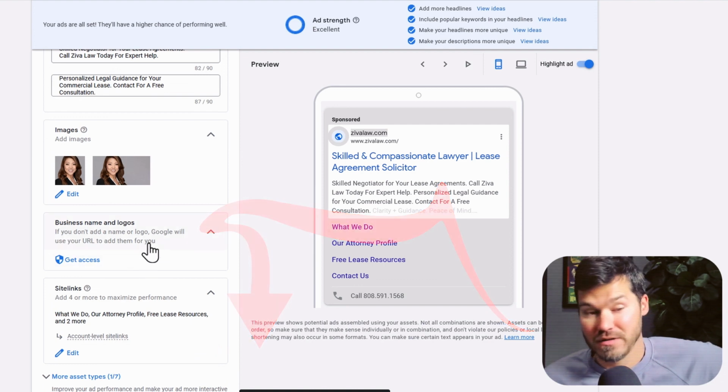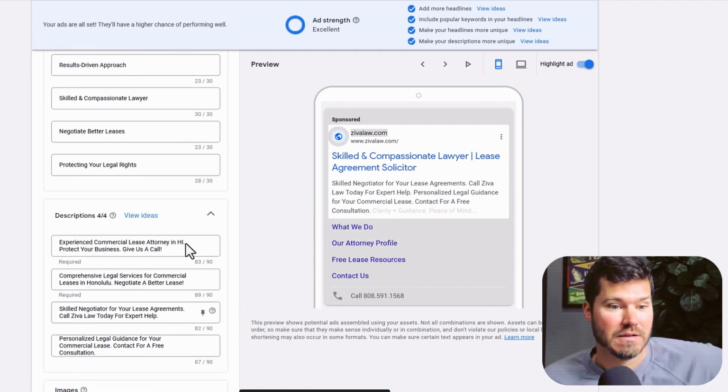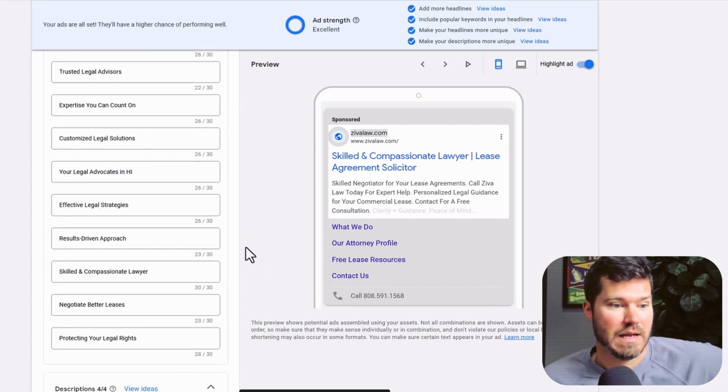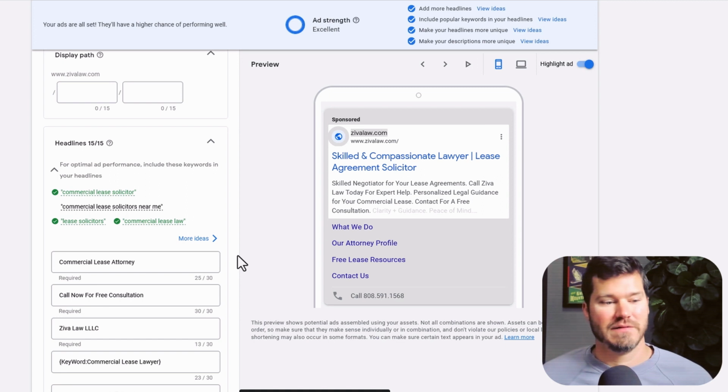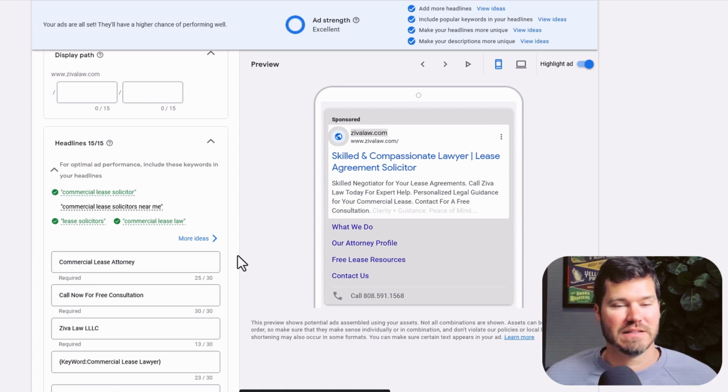So obviously there's more on this page, but that gets into ad assets, which I'm not showing in this video, but I do use all the ad assets I can, because those are just going to make your ad look better and boost your click-through rate. But that should just give you an overall idea of how I'm thinking about responsive search ads.